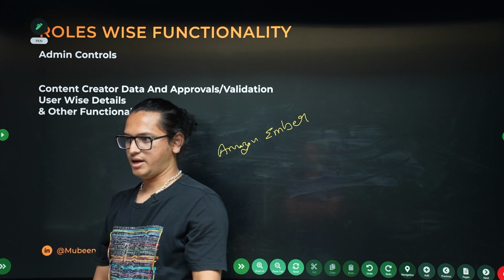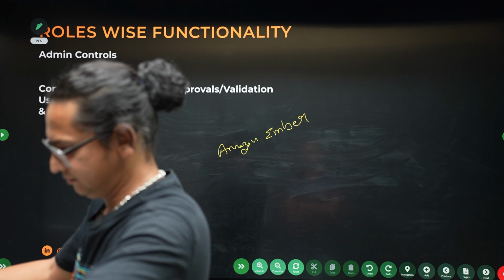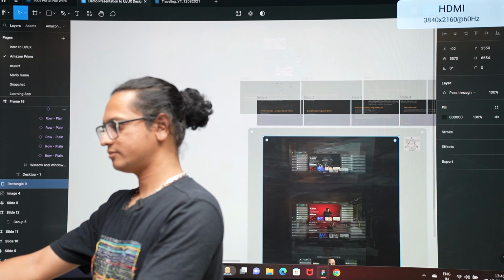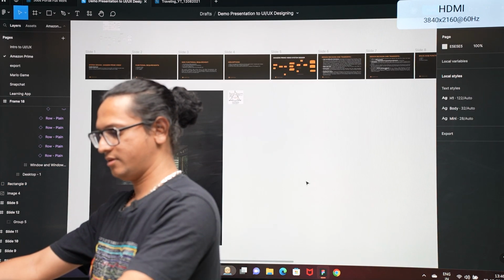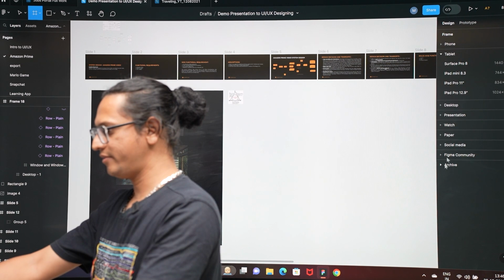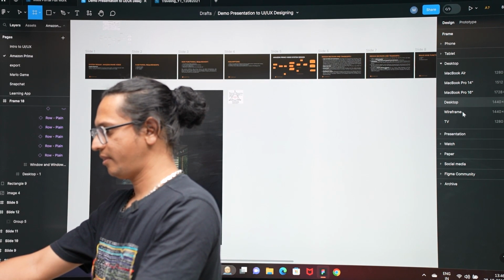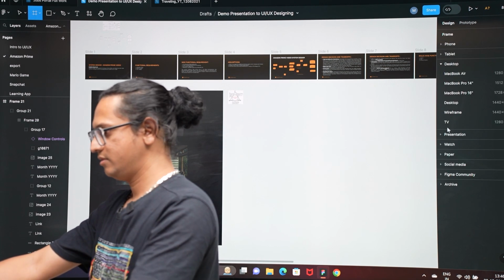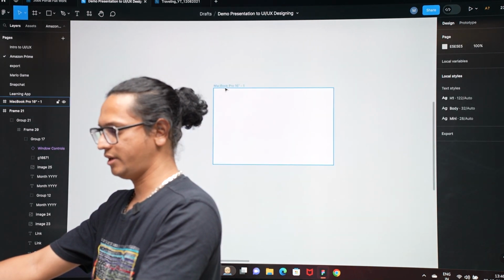Let's say I have designed a couple of screens. So let's say I'm using Figma here. If I have taken the desktop, let me take the screen of MacBook Pro here. So I have taken the MacBook Pro screen.